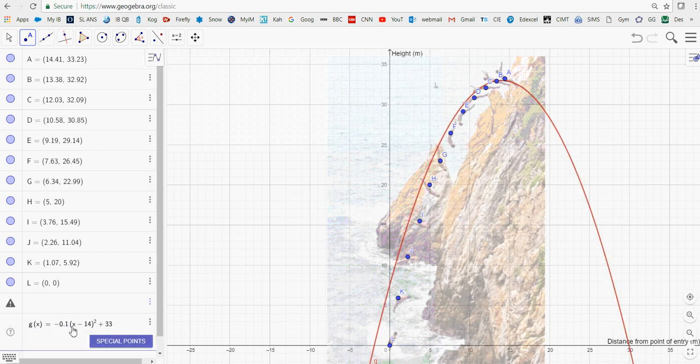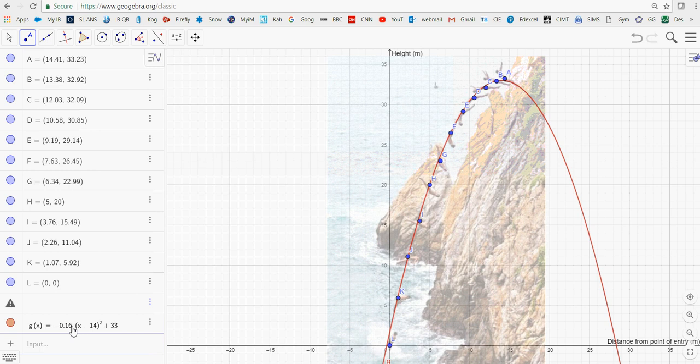0.6 is where I was meant to go. That's pretty good to me. You can get even more accurate if you want. Notice my vertex is a little bit off, but that's okay for now. So that's my little g of x. So that's how you can manually fit a model.